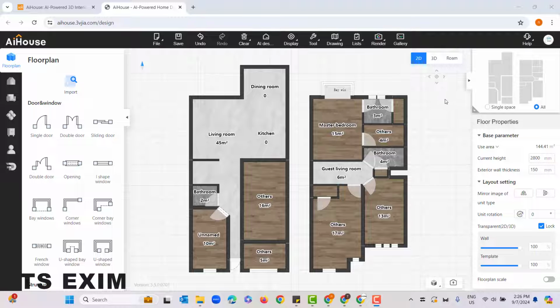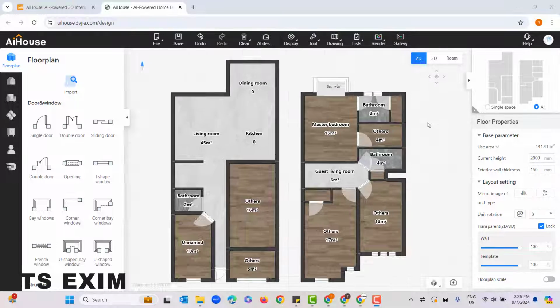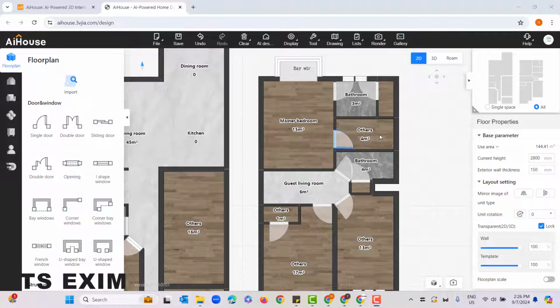Alright, so first things first, you can go to 2D view. We are going to do this room. You can go to the master bedroom. You will notice this empty room over here in the middle. This is actually our wardrobe area. You will notice there's a wall over here.